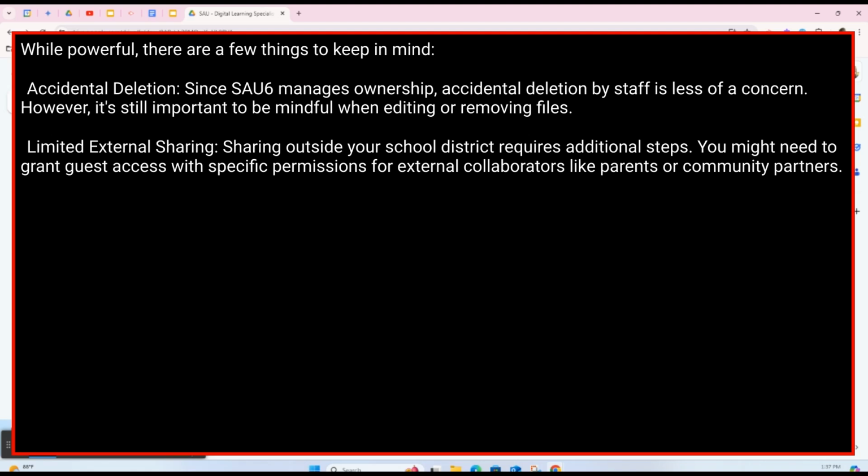Limited external sharing. Sharing outside of your school district requires additional steps. You might need to grant guest access with specific permissions for external collaborators like parents or community partners. Let's walk through how to share permissions to a specific file within your shared drive.